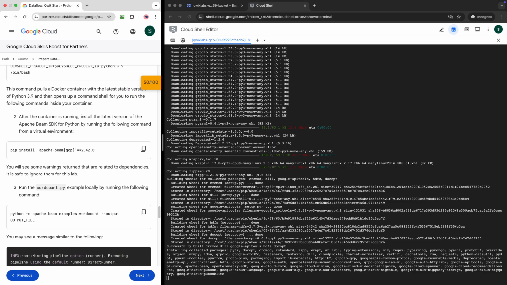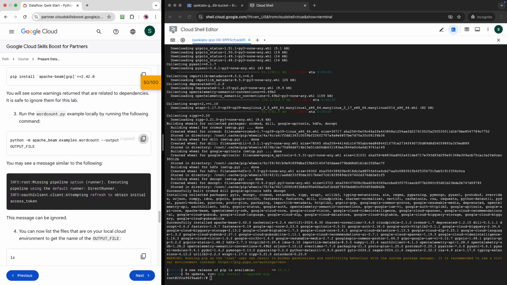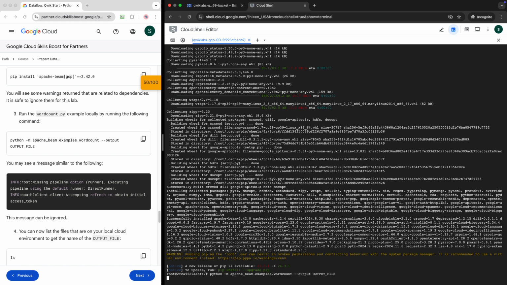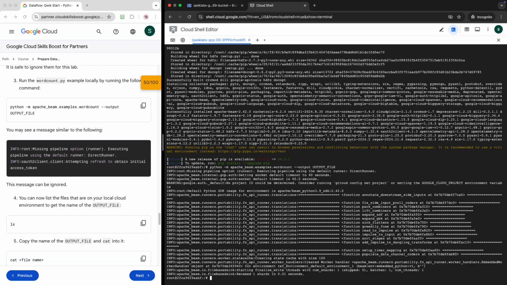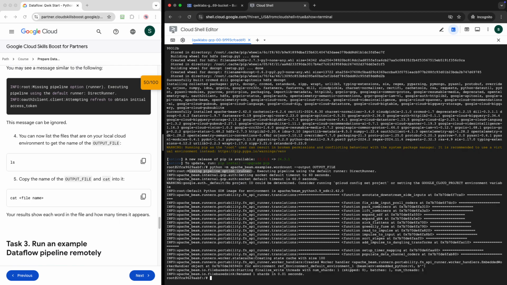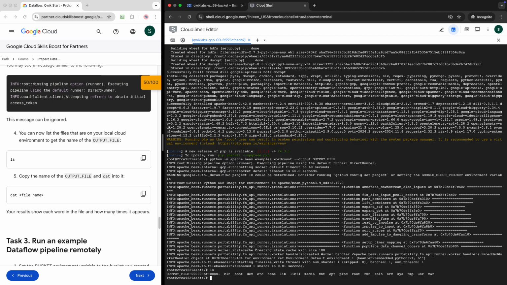You may see some messages related to this, and it is safe to ignore them. Fine. Let's run the output file example. You may see a similar message: missing pipeline option runner. This message can be ignored. Okay, fine. You now have the list of files, including the output file.